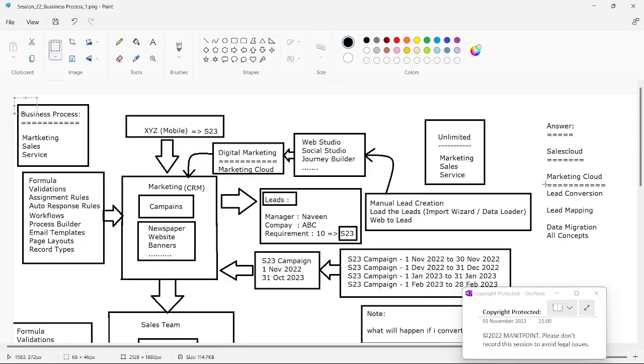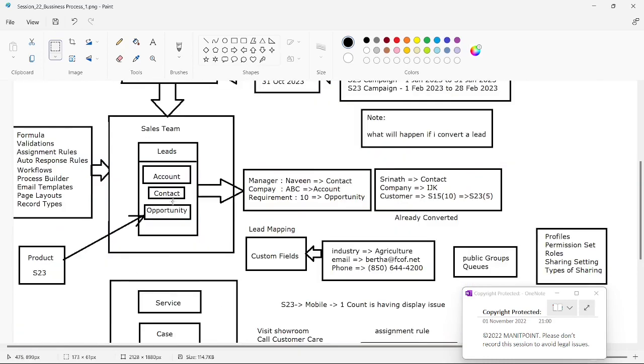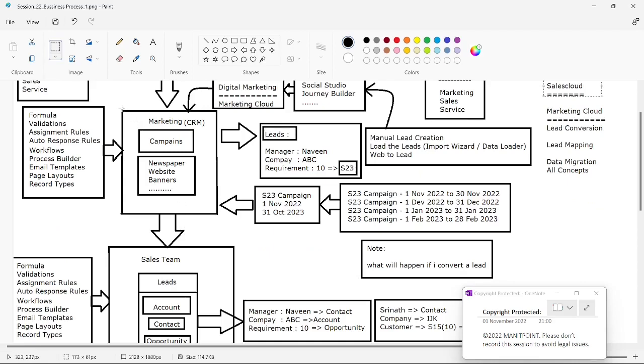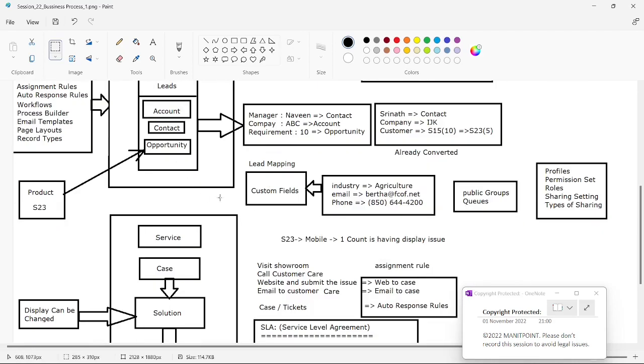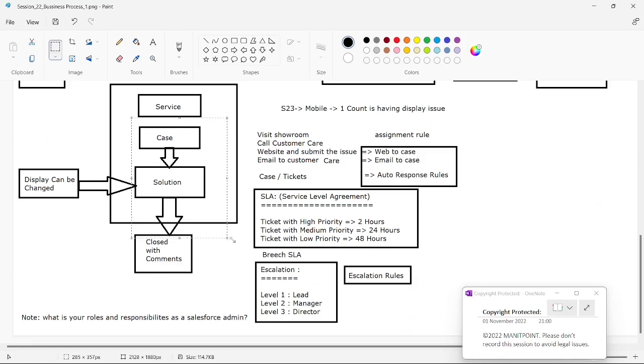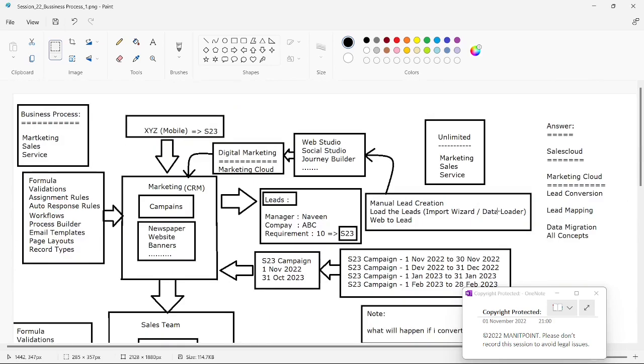So this is how you need to discuss. Your answer should start with: I work for the Sales Cloud product. In the Sales Cloud product, there are three teams: marketing, sales, and service. In the marketing team, include all the concepts. Sales team, include all the concepts. Service team, include all the concepts. So this is a short answer. Based on that, however you want to project, you can project it. And whatever concepts you have worked on, you can take some few examples from the previous sessions and explain it.